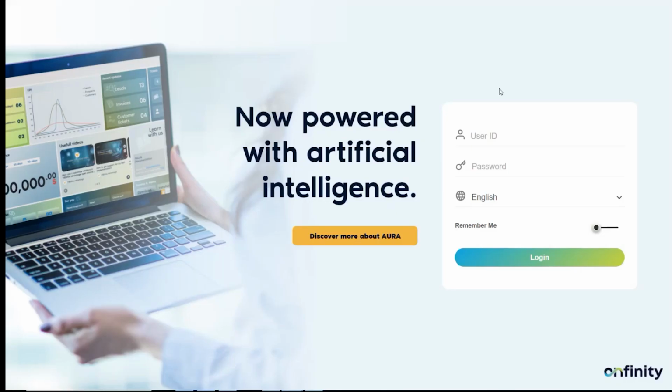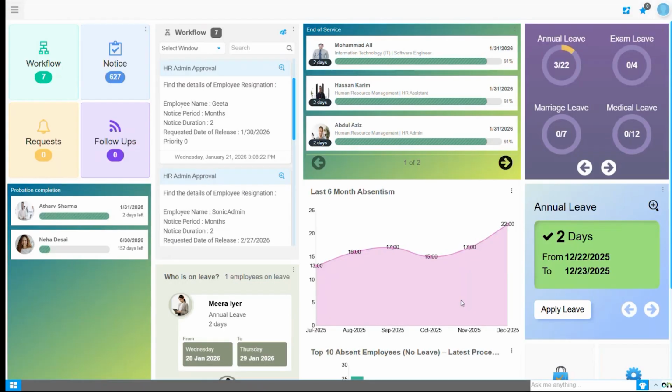Now, let's look at how this works in the Onfinity system. This is the login page of the Onfinity system. To proceed, we'll enter our login credentials. I'm logging in with an admin role, so I'll enter the admin username and password. Once done, click on the Login button to access the system.